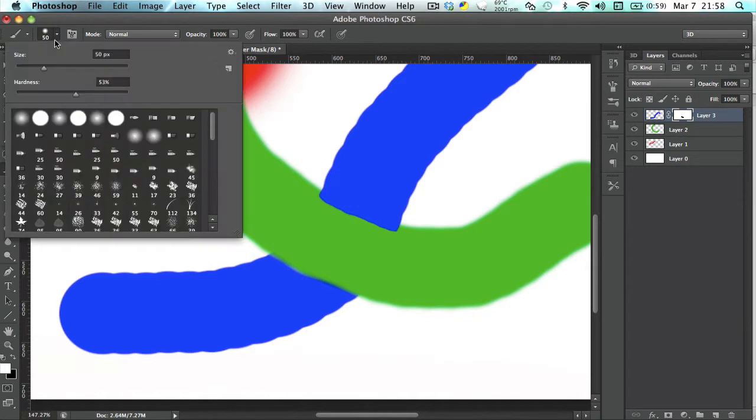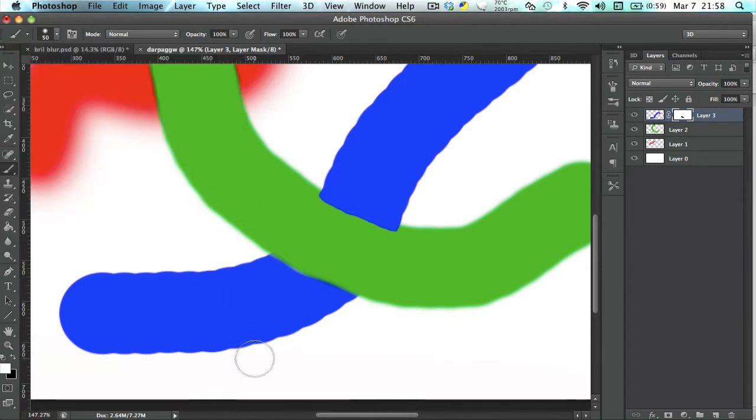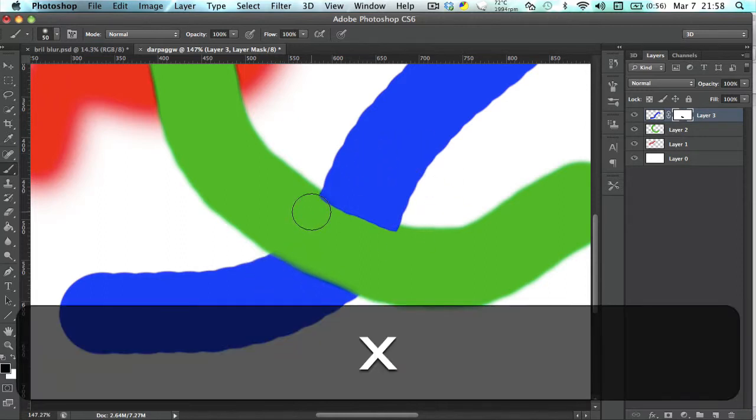Now I'm gonna change the opacity yet again a little bit. So, as I said, Photoshop is just everything about experimenting. Experiment, experiment, experiment. Let's just say it like that.